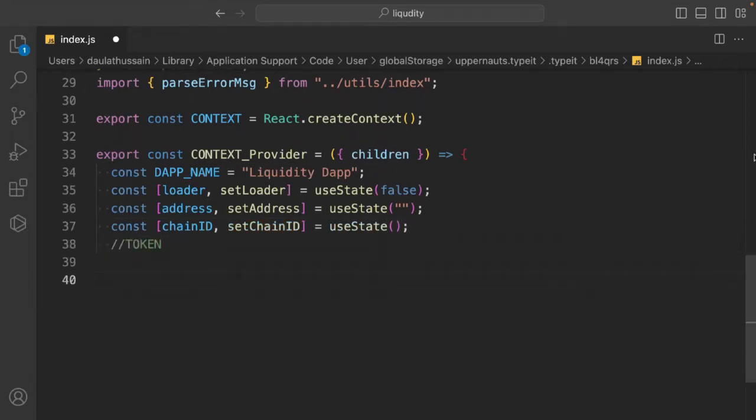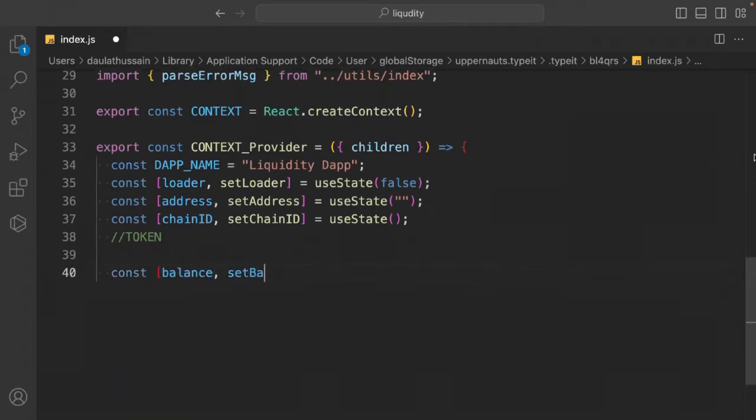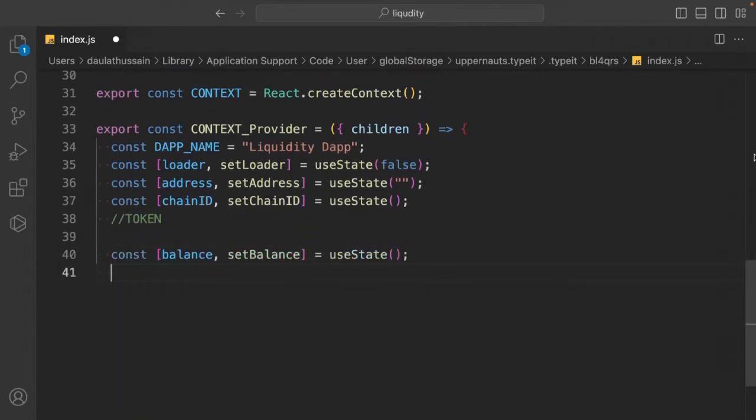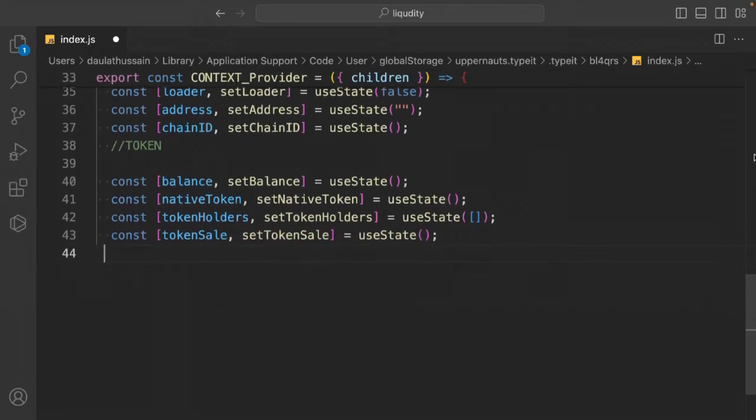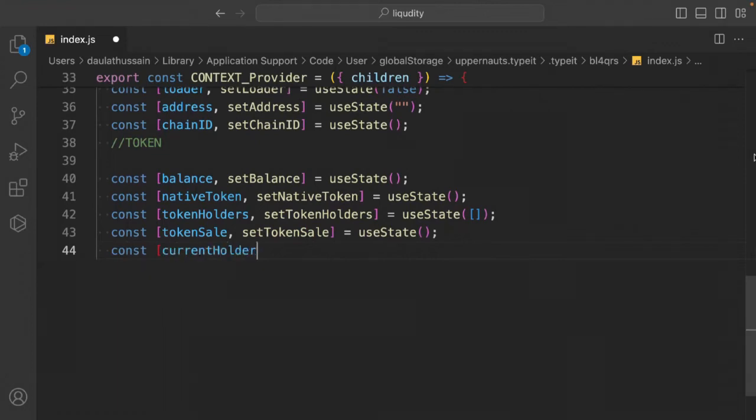Now let's set the token information. So we can come back here, let's call this const balance, setBalance, which is going to be empty. Then we have to take the native token, setNativeToken, empty, and this is going to be an object. Then we take another one called tokenHolders, setTokenHolders. It's going to be an array type because it's going to have all the addresses. Then we're going to take a tokenSale, setTokenSale, and in that we're going to store that. Then we take another one, currentHolder, setCurrentHolder, to be empty.